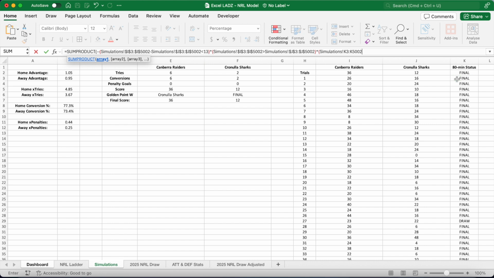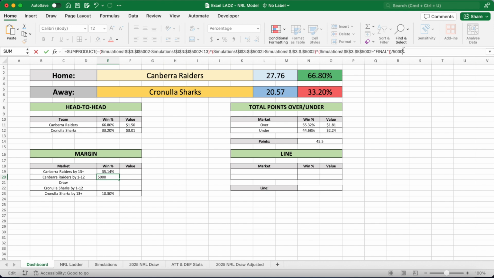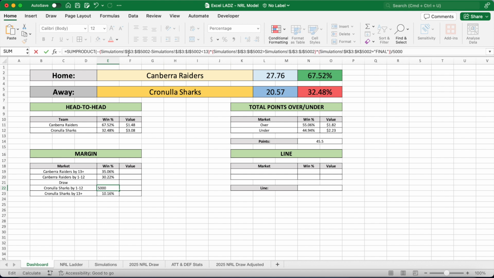But then we have to make sure that K3 to K5002 is equal to final. So in cases where the Raiders are given an extra point through golden point, we want to exclude that and leave it in the draw market in row 21. So that's what we do by making K3 to K5002 equal to final. Divide by 5,000 trials, and then we can copy and paste this formula into row 22.